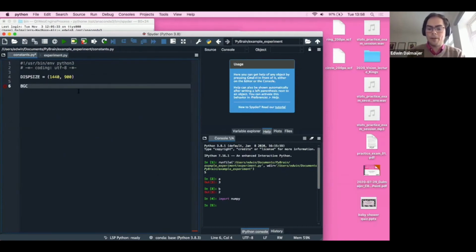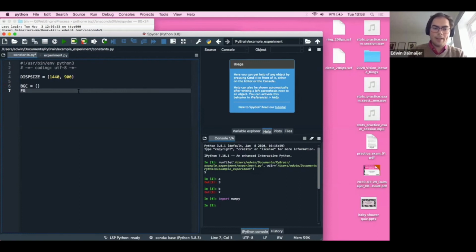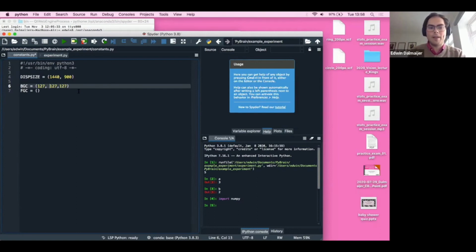BGC for background color and FGC for foreground color. And the default for the background color, as you just saw, is gray. So that's 127, 127, and 127. These are, again, RGB triplets. The values they can get is between 0 and 255. I can also set these to 0, 0, and 0, and I have a really mysterious black screen. And my foreground color I can set as well. So I can set this, for example, to 255, 255, 255, and then I have a white foreground color.